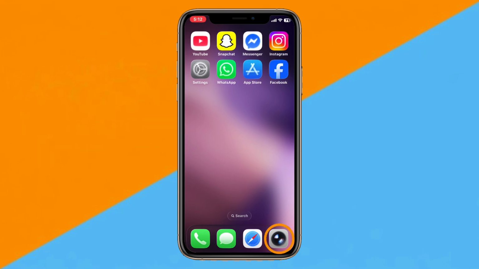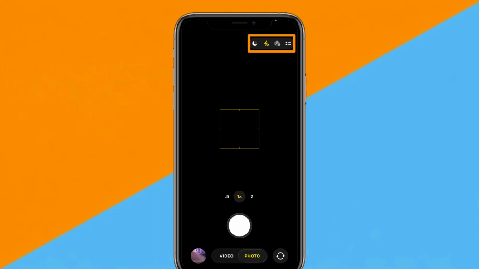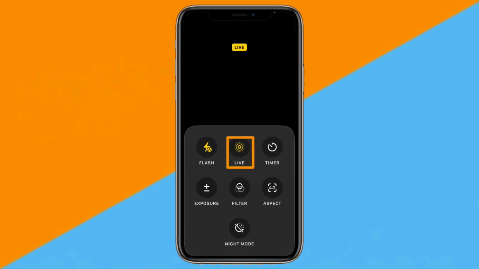First, open your camera app. At the top, you'll see the Live Photo icon. It looks like a circle with rings around it. If you don't see it, just tap the three or six dots in the corner and you'll find the Live Photo option there. Tap it once to turn it off.